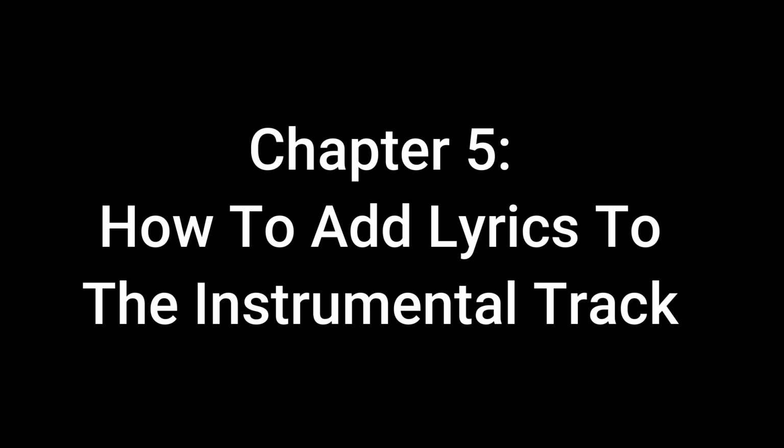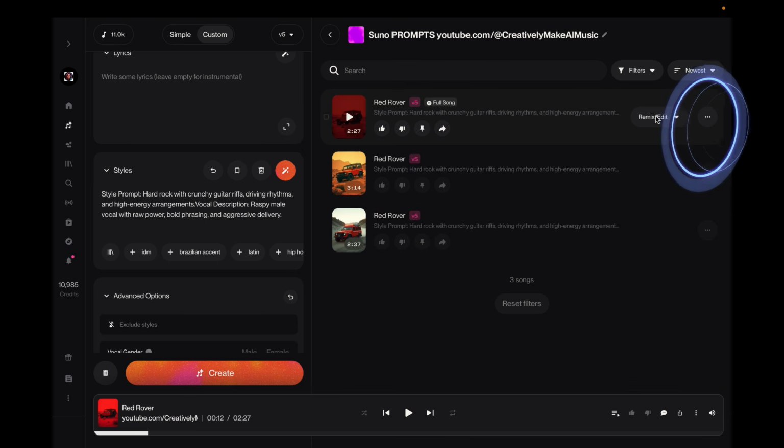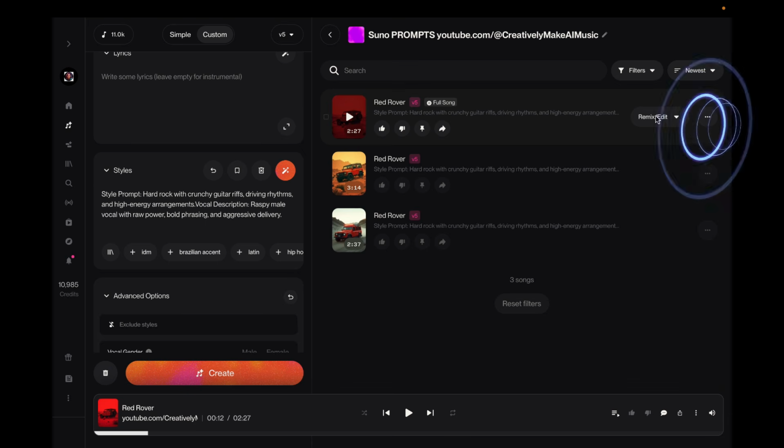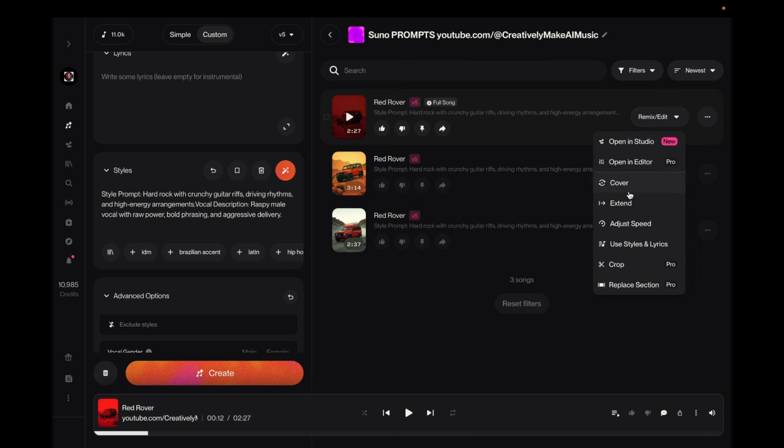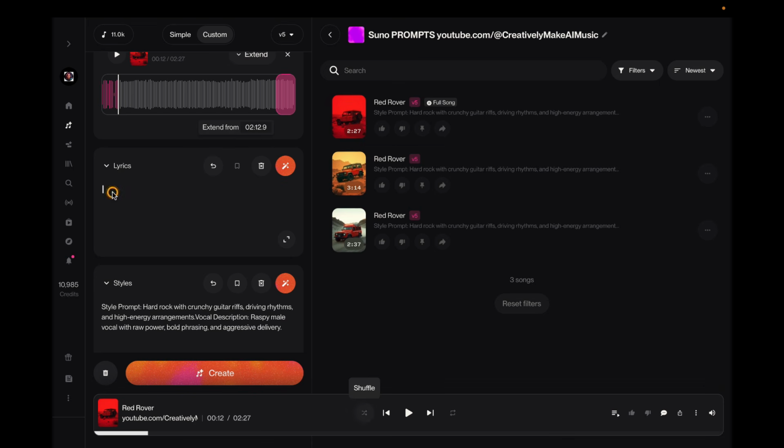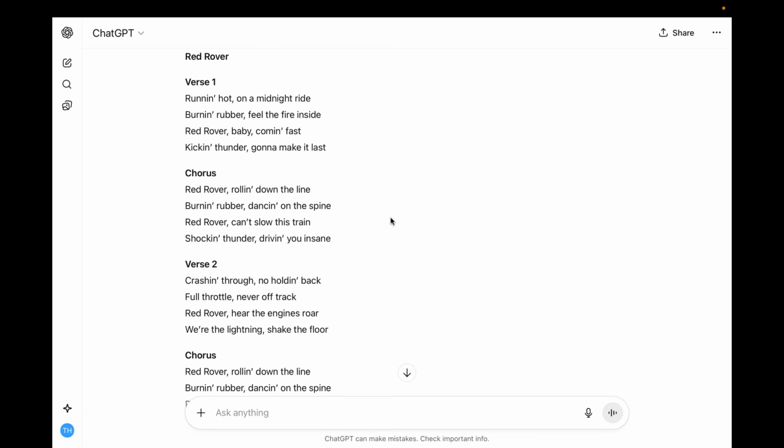Let's put those lyrics in the embellished instrumental track. Click the 3 dots, go to Extend, and you'll see that the instructions are gone from the lyric box. So let me paste that in. And now I can paste in the lyrics that I copied from ChatGPT.